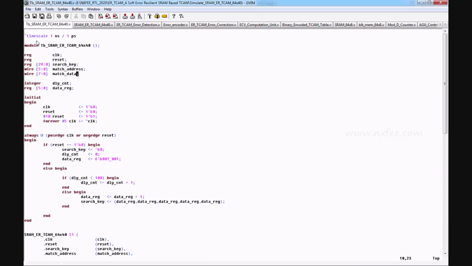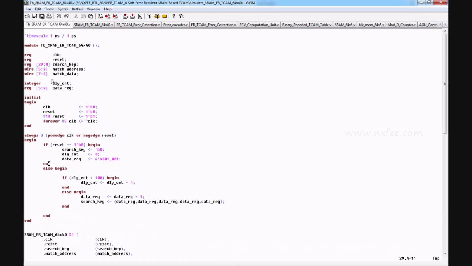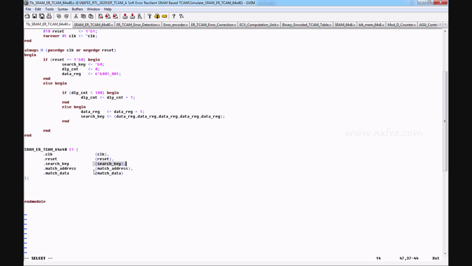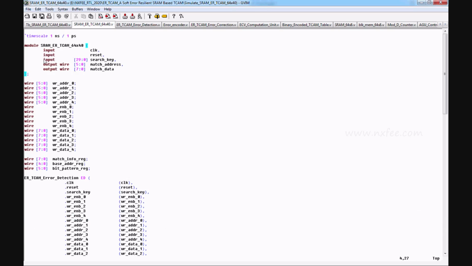Here this is a test bench of this code. We give the input as the search address and get the output as the match address and match data. The search address will be incremented here using data registers. This is a top model, and this is the code for 64x40.